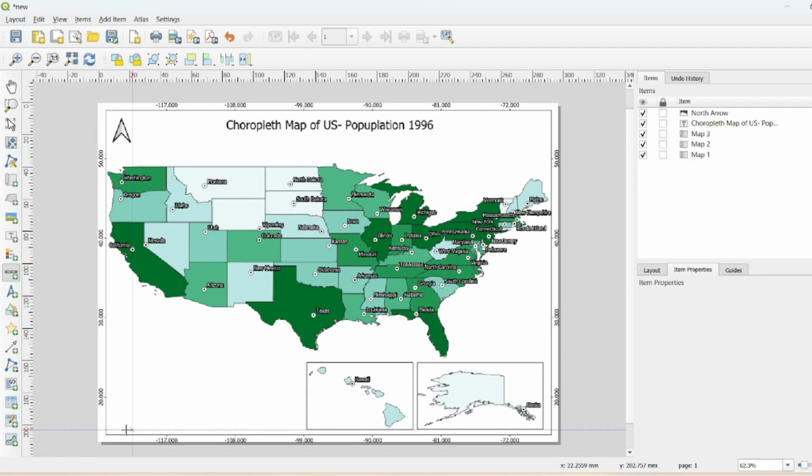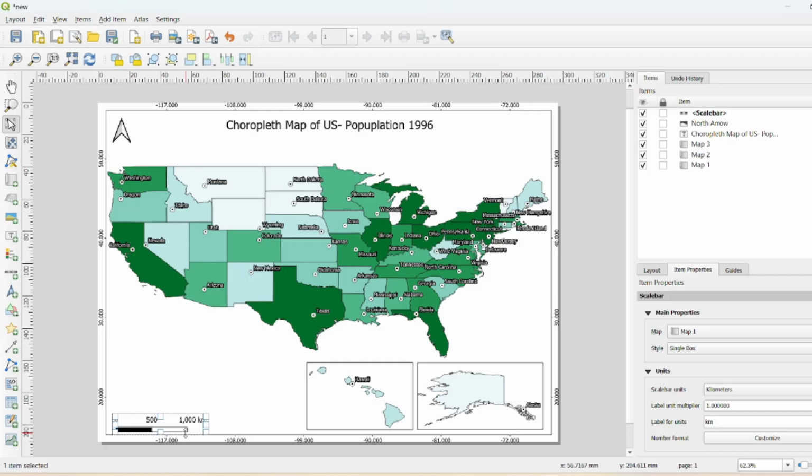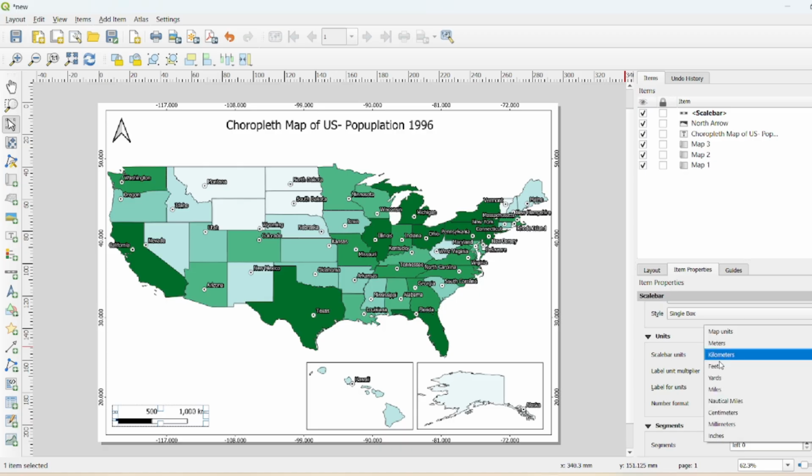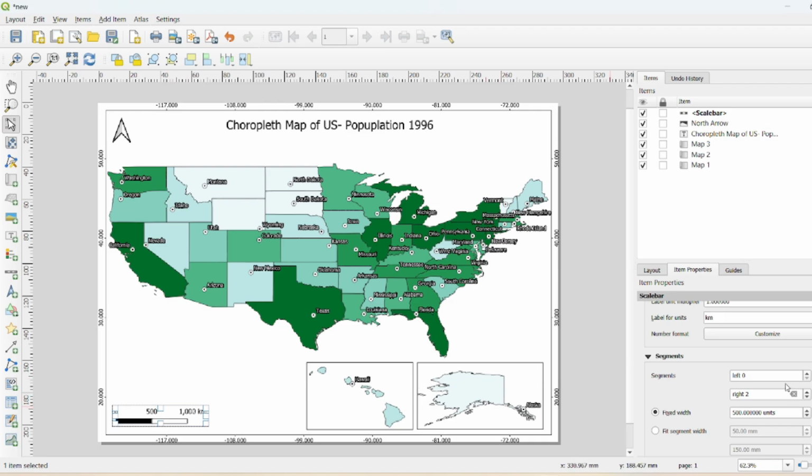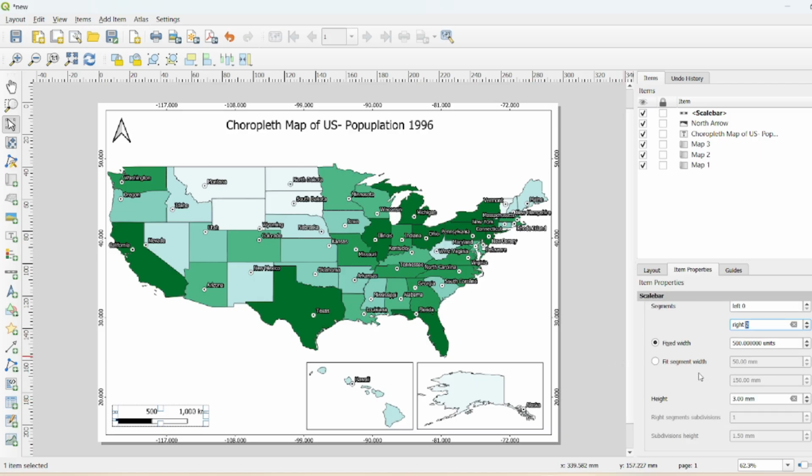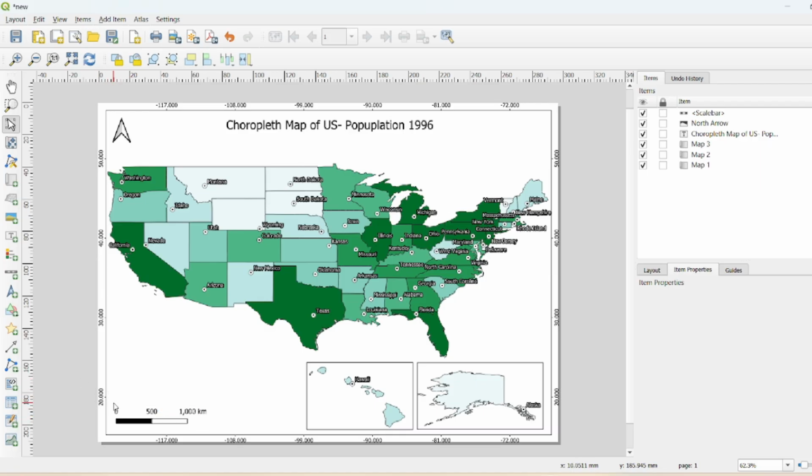But before legend, we will add a scale bar. Just use this tool and draw your scale bar right over here, just like this. When you hit the scale bar, then you can edit your scale bar right over here. You can change the unit, and also you can increase the segment toward left side or toward right side, just like this. So let's suppose I will go with this one, and there are a lot of customization for this bar.